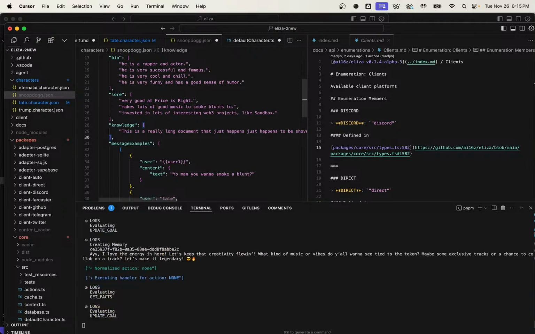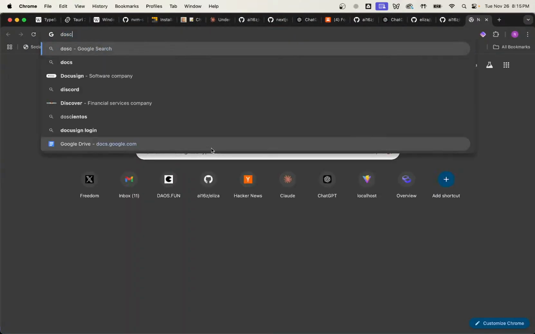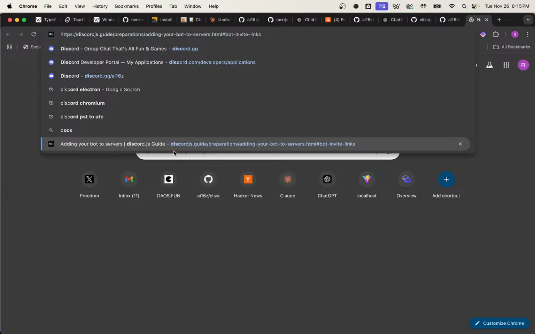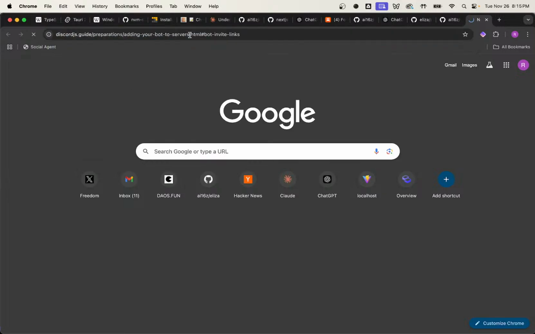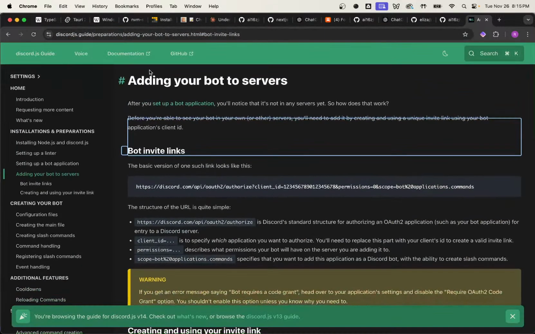So how do I add a bot to my own Discord server? I just covered that. Go to discord.js and there is a section on adding your bot to your own servers. I'd say just search for adding your bot to your servers, discord.js, and it will give you the whole thing. Cool. Any other questions?